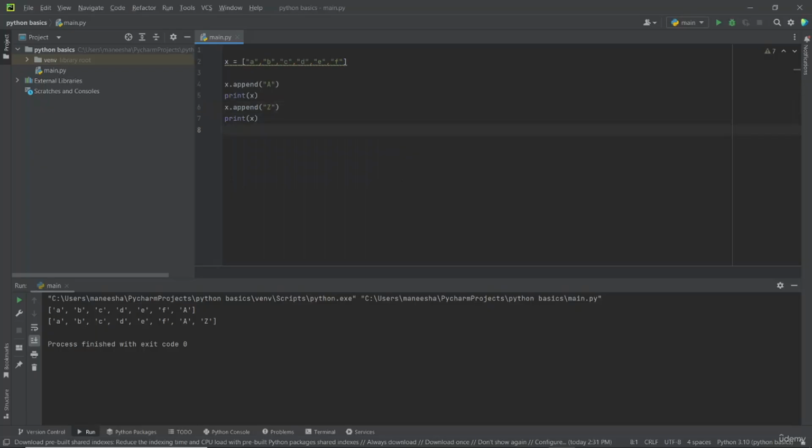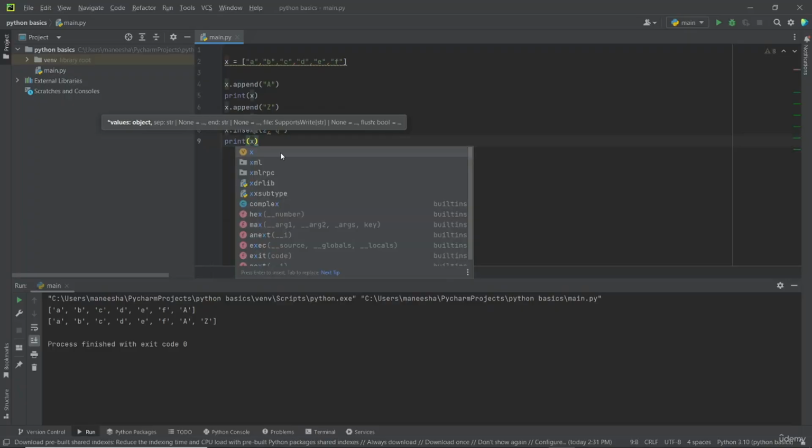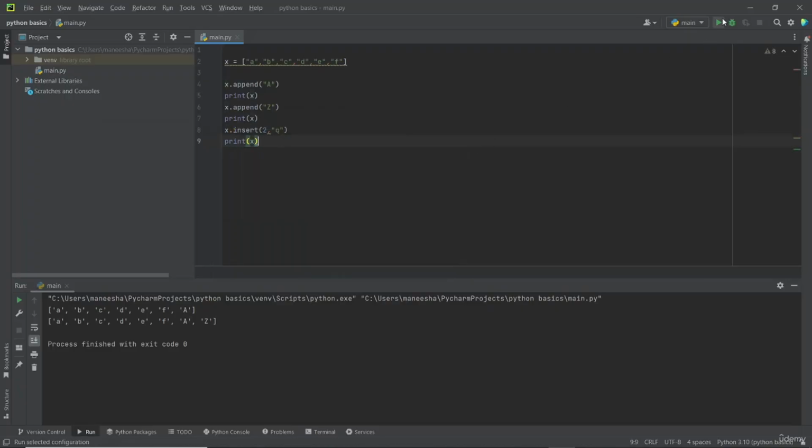Imagine if you want to add an element at a specific index, so we can use the insert function. Typing x.insert, first specify the index. I am giving number 2, then the element. I will add letter Q. Then I am printing the list again. Now let us see what will happen. Now you can see Q has the index of 2.